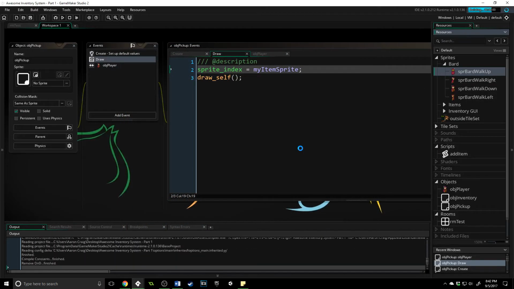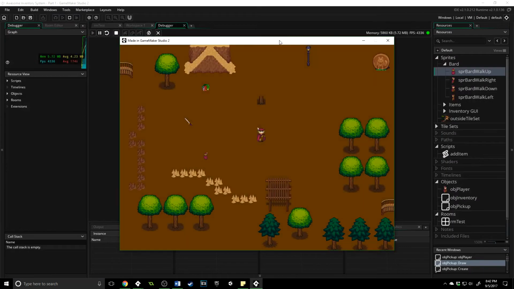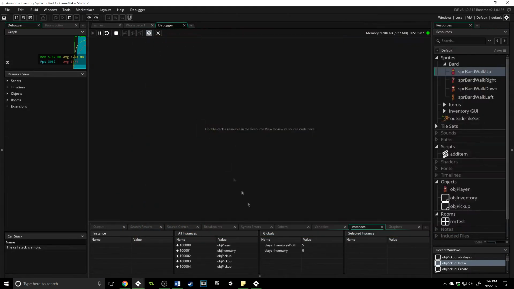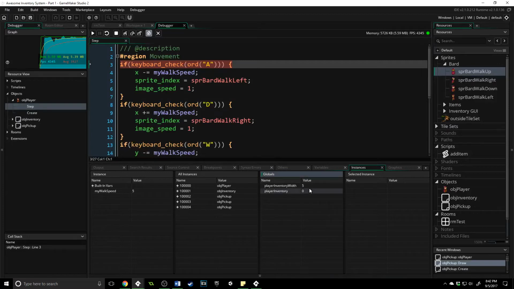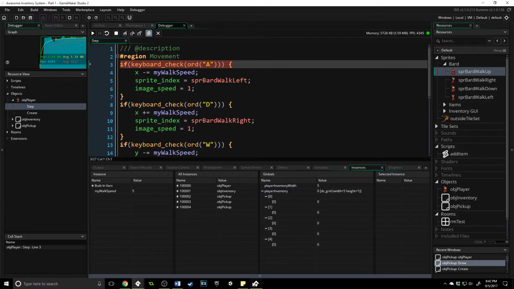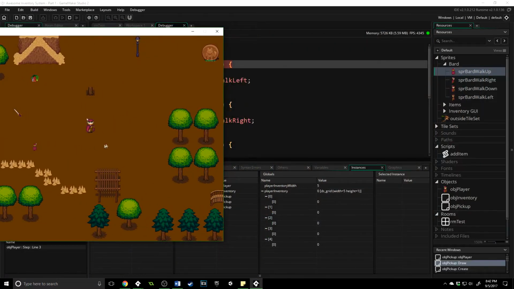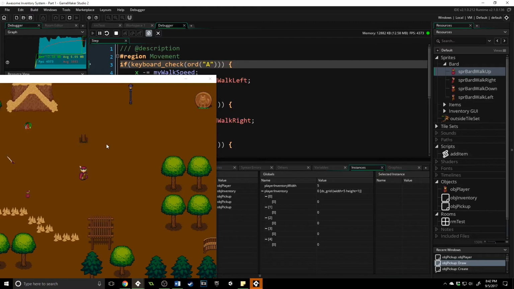So I'm going to press F6 to open up the debugger, and I am going to set global variables to true. I'm going to pull this up, and right-click after I pause. I'm going to right-click on this player inventory and set it to DS grid. Now, right here, you can see that it has a width of 5 and a height of 1. Now, if we play this and I move around and pick up a berry, it's going to add that berry and keep the height of 1, because the grid was empty the first time.